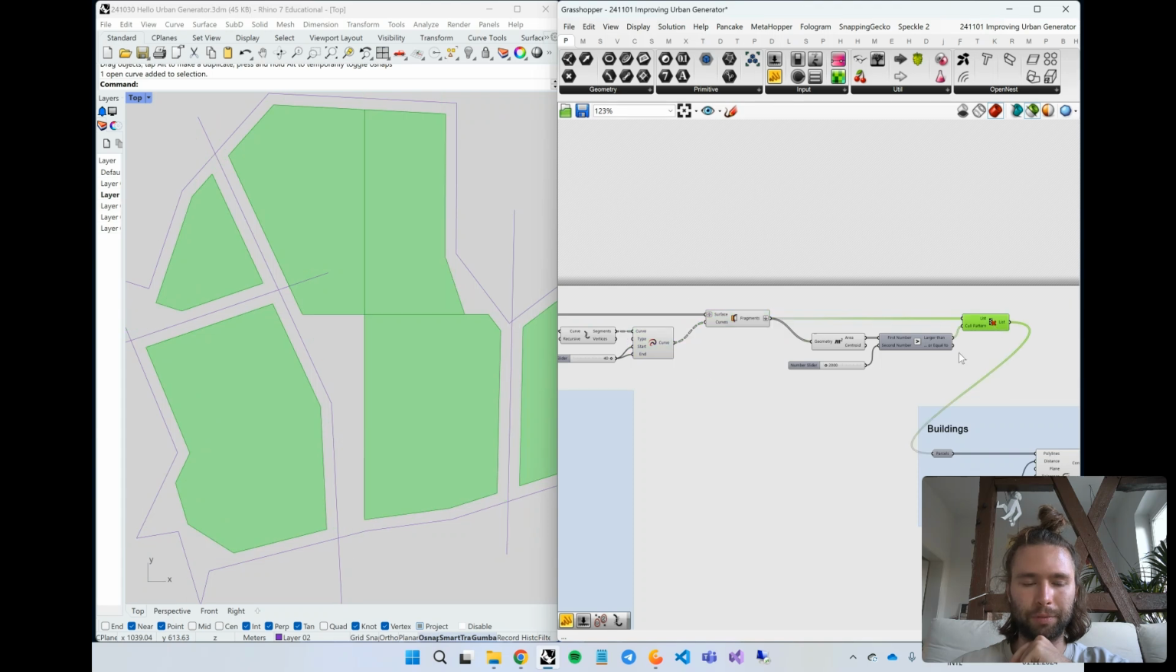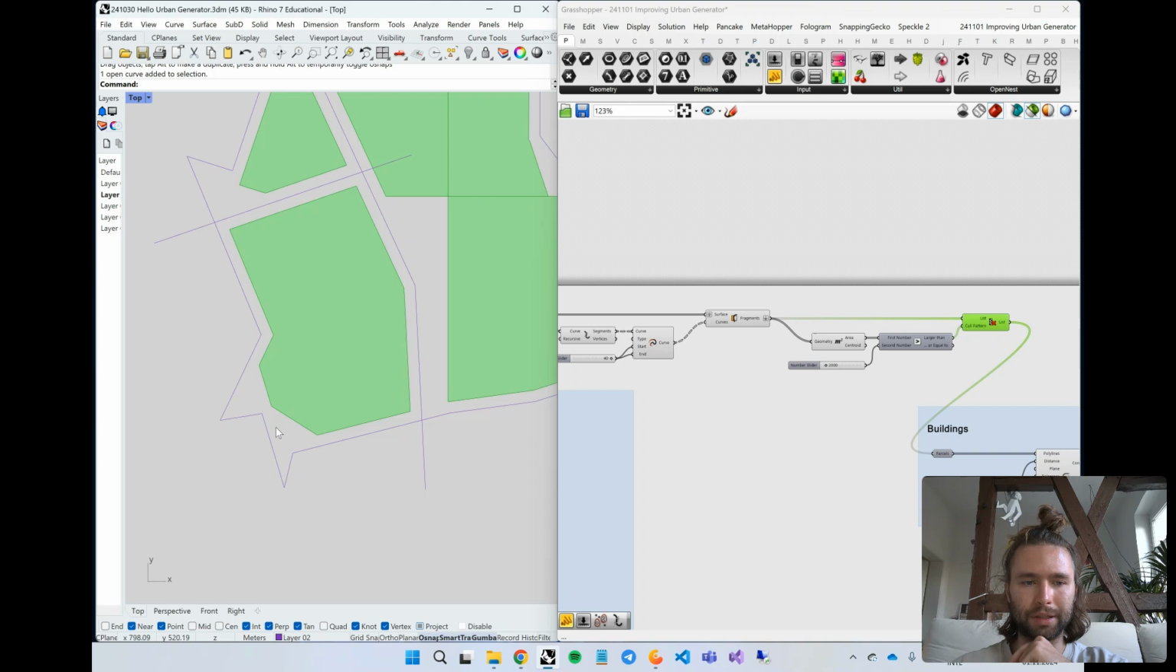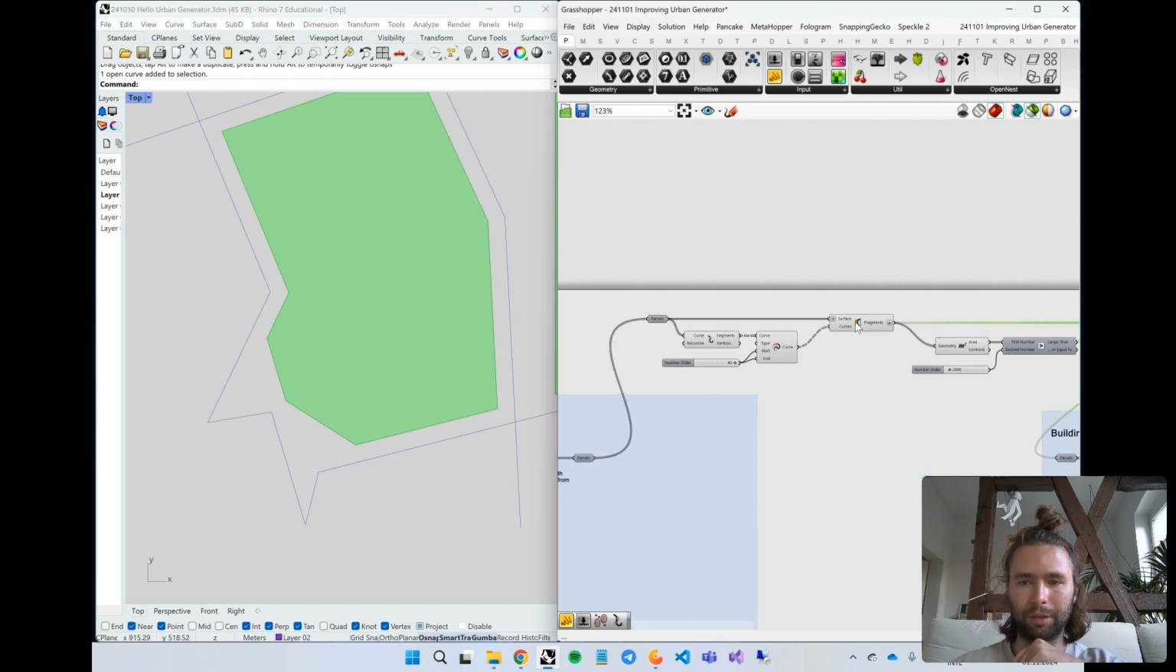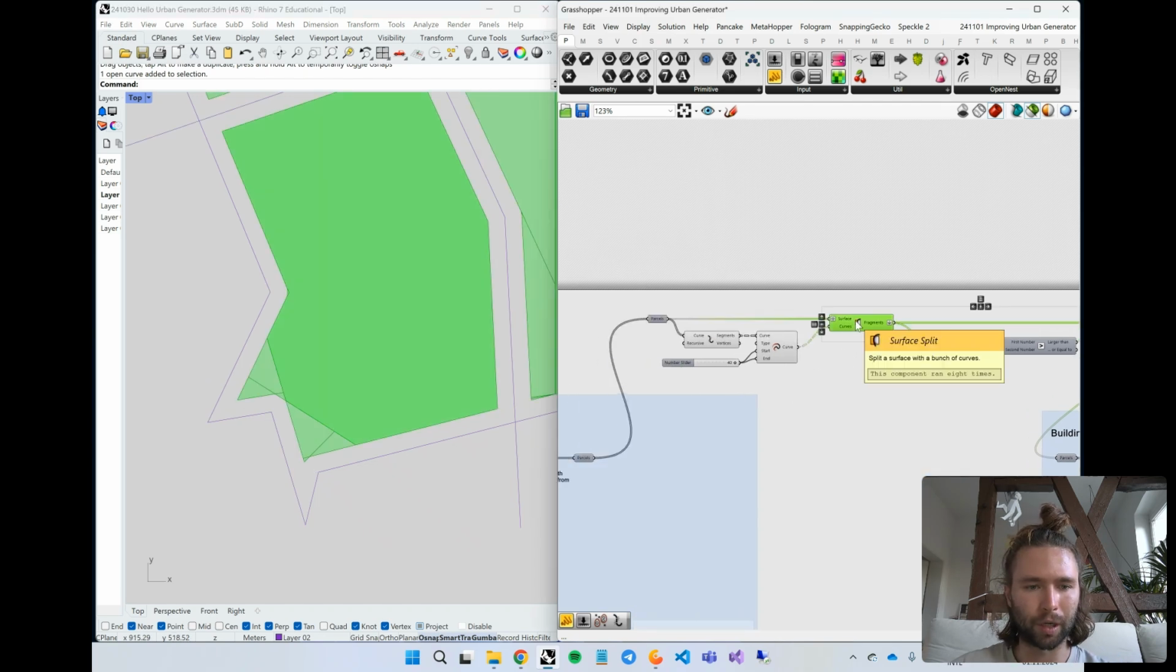Yeah, let me check the output. This is fine, but also you can see that I got this small corner cut off here due to some reasons. I cannot exactly tell you why.